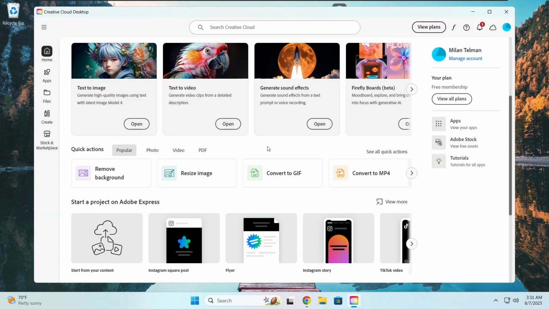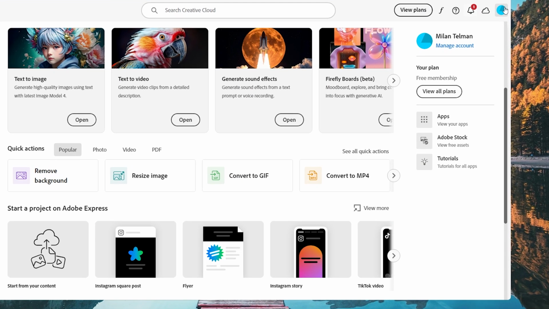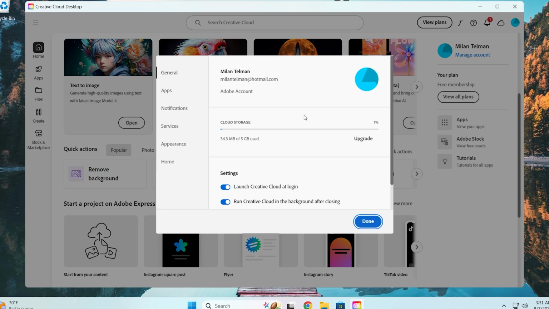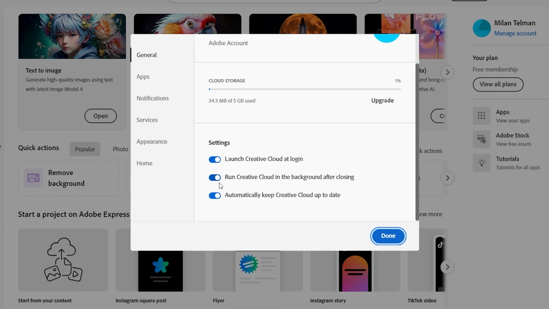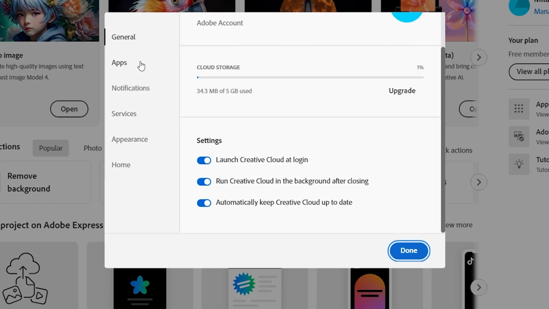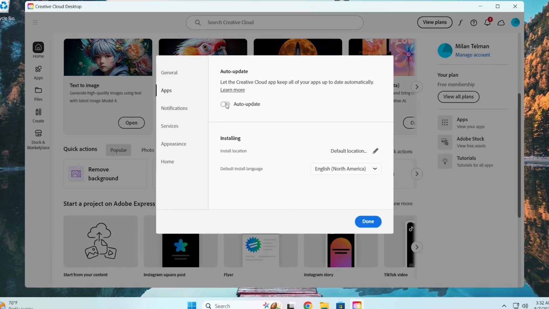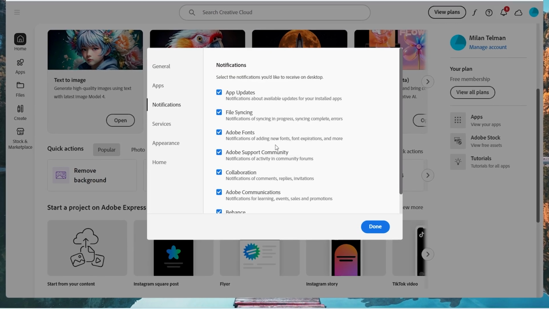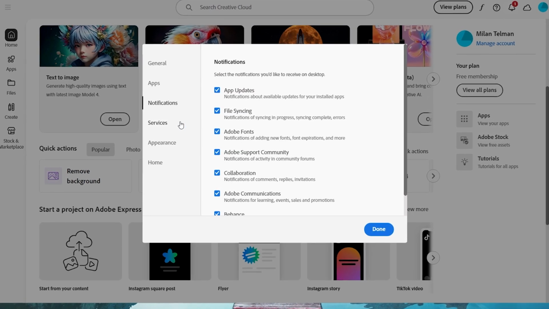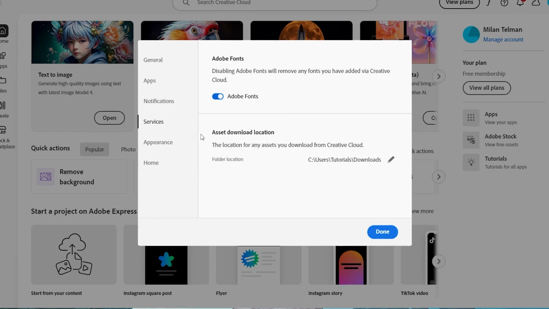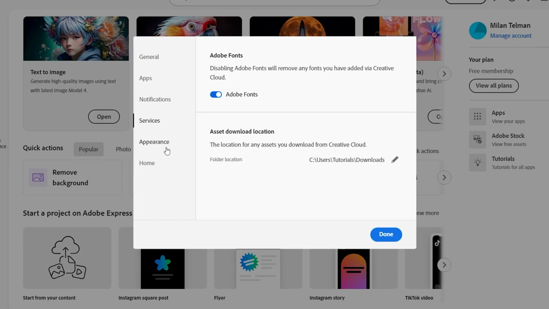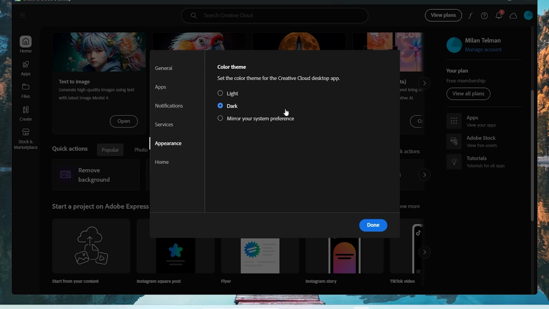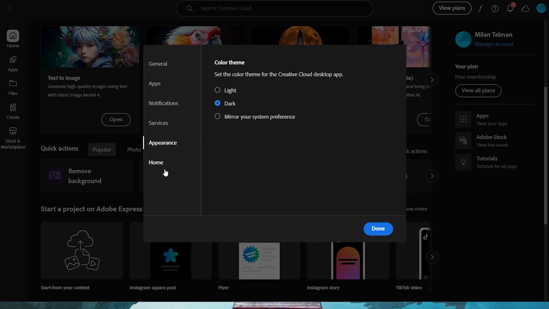And the app is fully working. Right above, you have some account settings, for example, preferences, how much cloud storage you're using, if you want to have it starting up with your Windows, if you want to keep your apps auto-updated, make sure you select this when you're installing your apps. Notifications can be annoying, so you can easily disable them here. You've got some Adobe fonts, which is a very big collection. And of course, the appearance, which can be on your preference. For example, dark mode, I think it's way better.